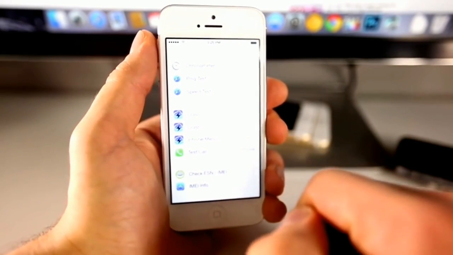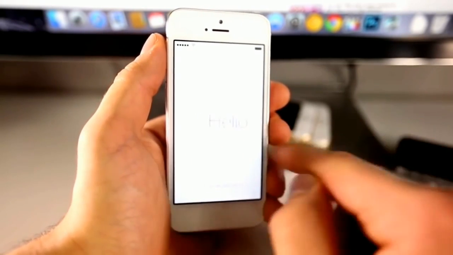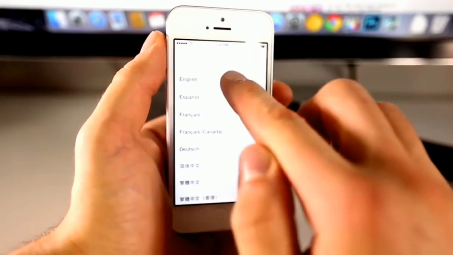Now in here, select activation help. And you should go into here. If not, try it 1 or 2 times and eventually you'll be in here.